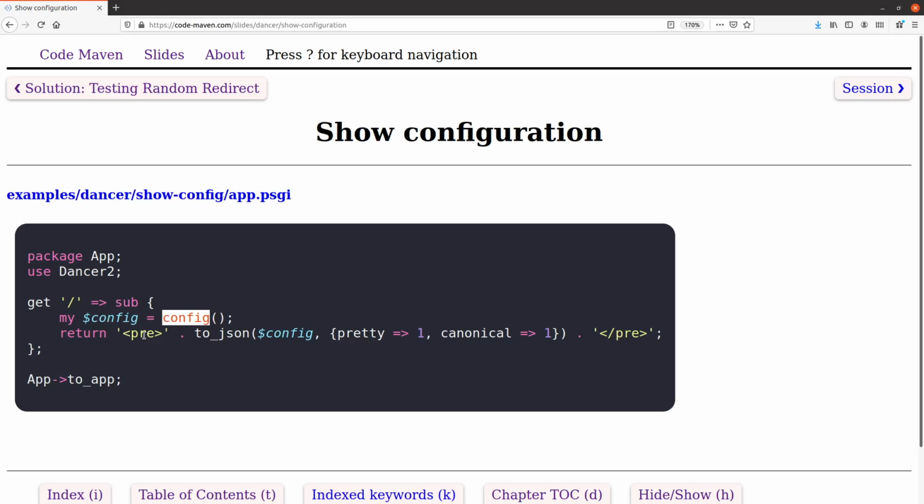And then we use the toJSON function that again Dancer 2 provides, and give it the $config variable. Actually, we don't even need that variable, so we could just call config here, okay? And then we also provide two parameters to JSON.